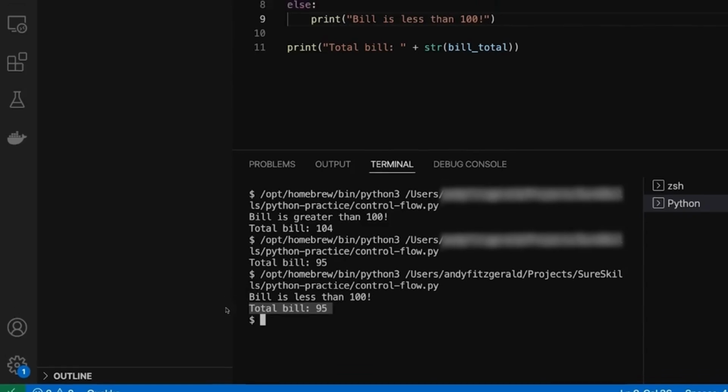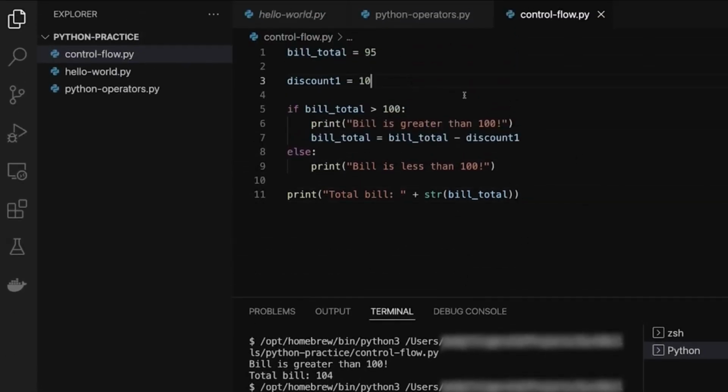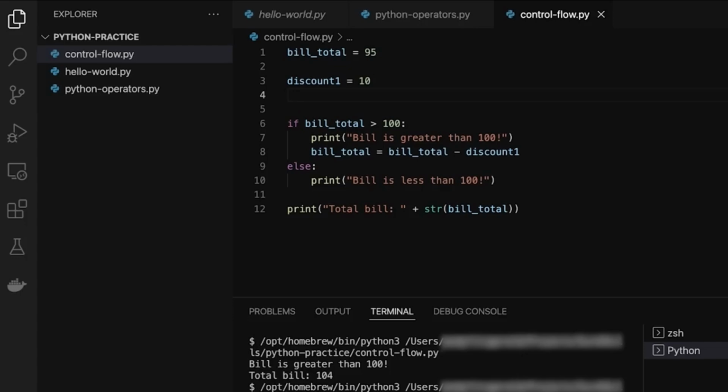Up to this point, you've learned how to use the if and else statements to control the order in which values are assigned and printed.